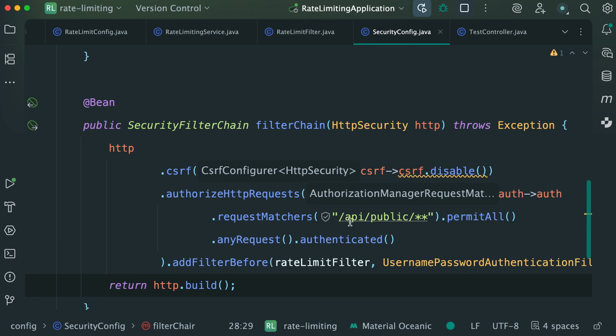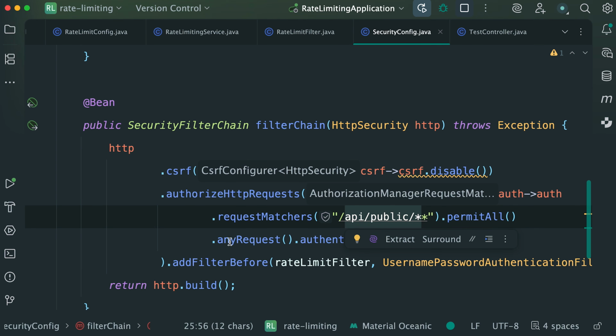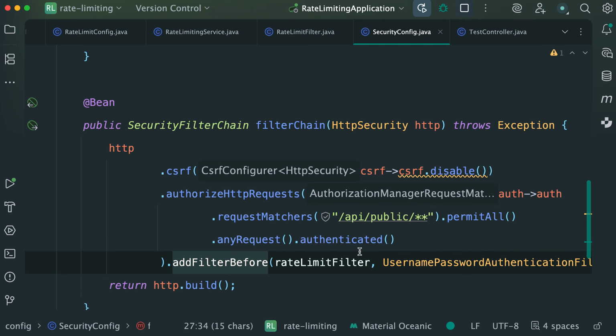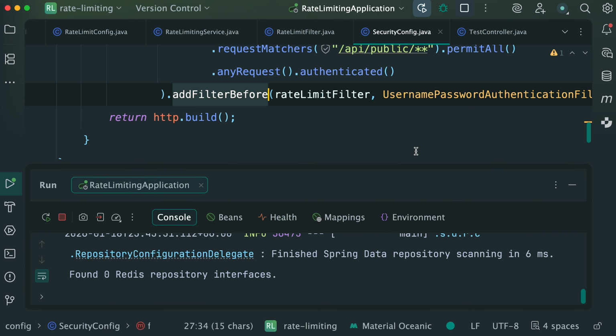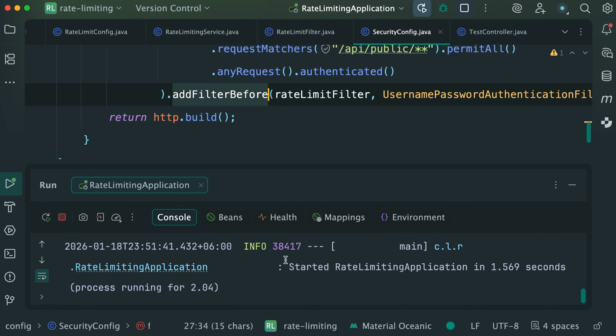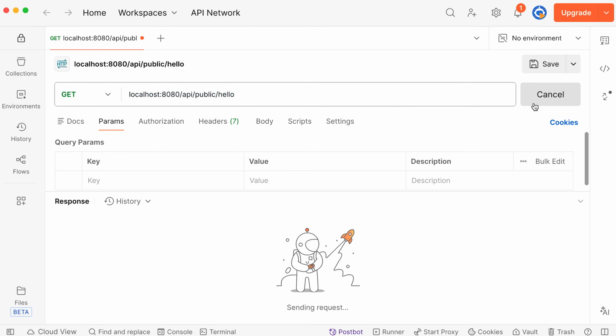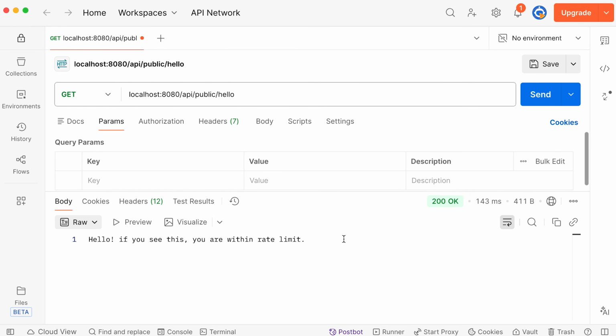So these public endpoints are accessible without authentication and rate limiting is enforced early in the filter chain. Let's start the project and see it in action. Our project is started. Let's switch over to Postman to test it out. I'll send a request to this URL. Send. You can see we are getting a successful response.